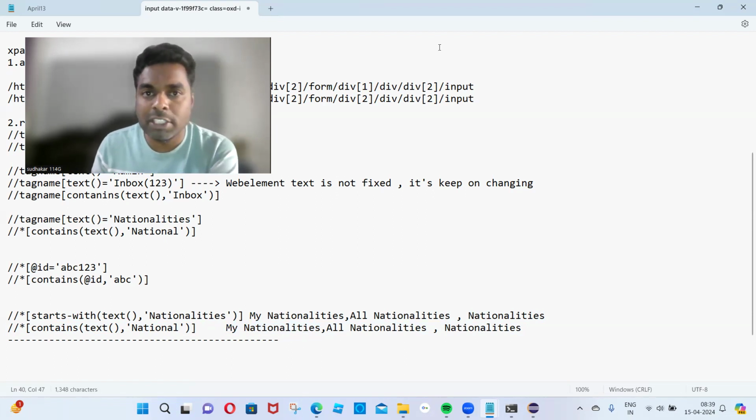Guys, understood this difference? What is the difference between contains text of and starts with text of? Clear, everyone? Yes, sir. So starts with the text of means the text must start with the beginning text. It has to match. Contains text of means it will look in the whole word, and whatever first web element it identifies, it will click that one.